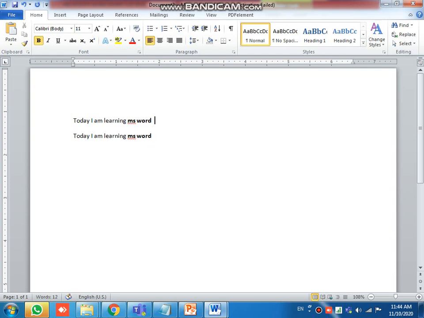So this is for copy, and here I use Control plus V, paste. So copy, paste. This is Control plus C and this is Control plus V. Now if you want to cut, to remove anything, so I want to cut this one, I am learning. You want to remove this, yes, you go to Control plus X. Control plus X means cut.